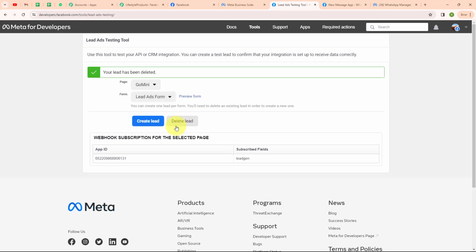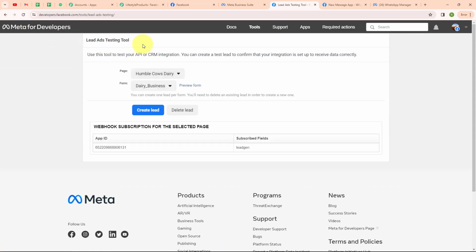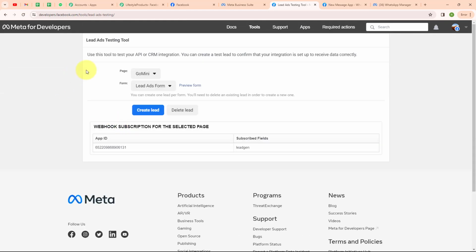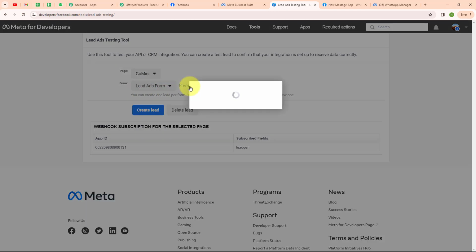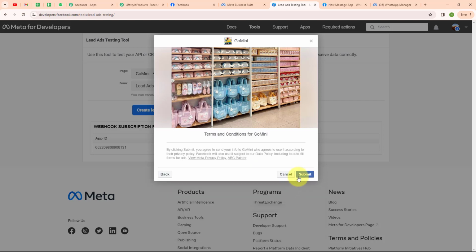After clicking on delete lead, I need to refresh my window, and that's a necessary step. Now again in this lead ads testing tool, I'm going to select my page, which is named Go Mini, and then select my form, which is named lead ads form. To submit another lead, I'm going to click on this preview form. Here I have entered another dummy data: full name as test lead, email as test@pabblytudes.com, and my original phone number so that I can receive a WhatsApp message. Now I'm going to click on next and then submit.